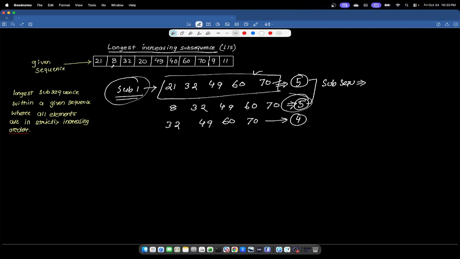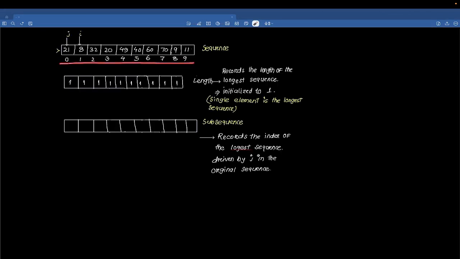We have to solve it, and we will solve using the dynamic programming concept. Dynamic programming. This is the given array or sequence of elements. Let's say the name of this array is A, and we have taken two more arrays. One is called length array and we name it as L, and one is subsequence array. Let's call this one as S.